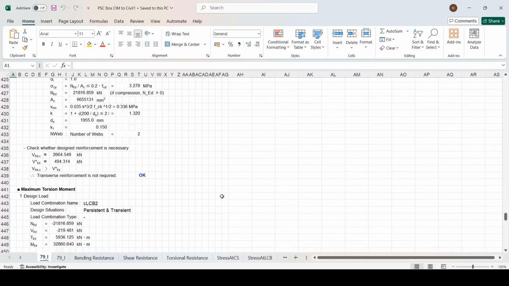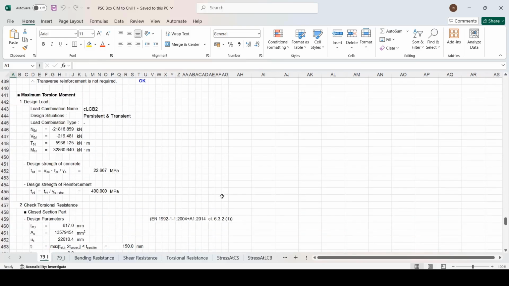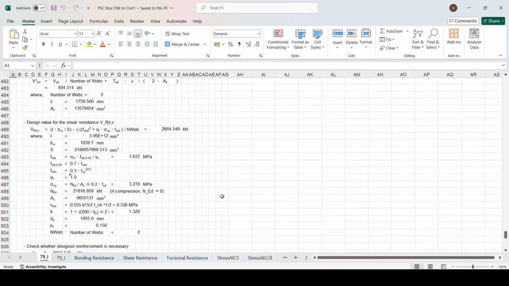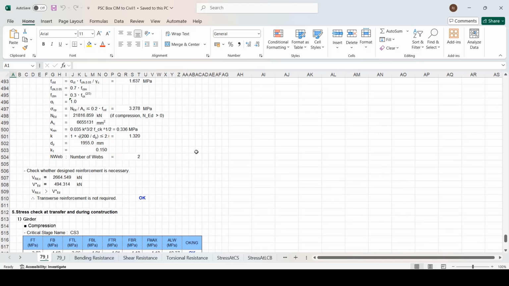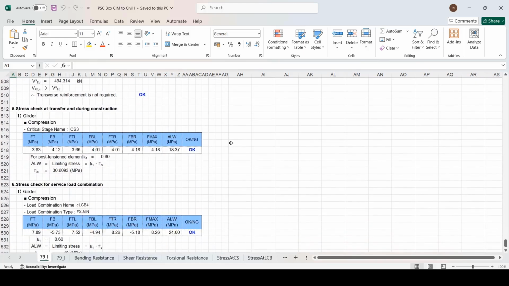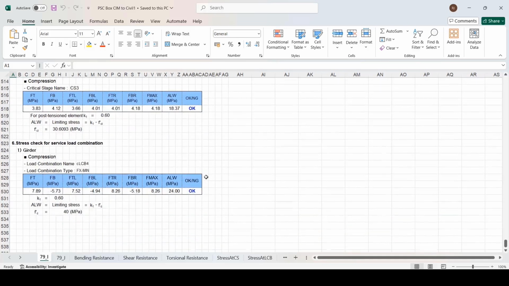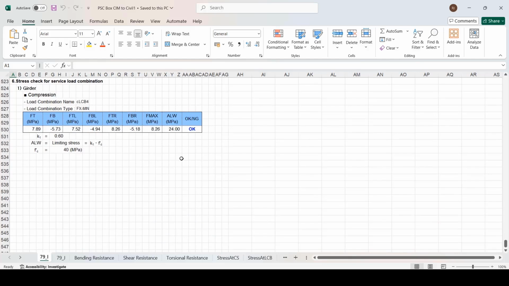Scrolling down, maximum torsion moment, which is compared again with capacity. Now, for the service states, stress check at transfer and during construction. So for each construction stage, it will be checking for the most critical stress conditions, and the critical stage is CS3, that is the third construction stage, and you can see these are the stress limit values, and it turns out to be okay. Scrolling down, which is for the service load combination, the girder, compression.